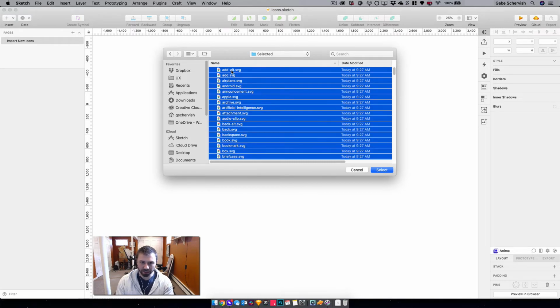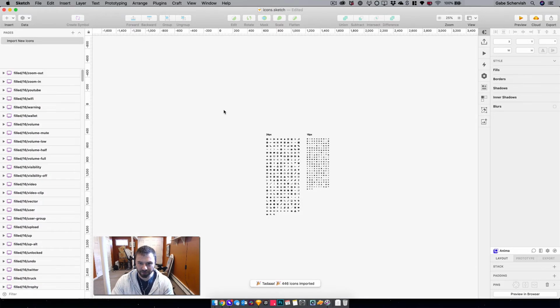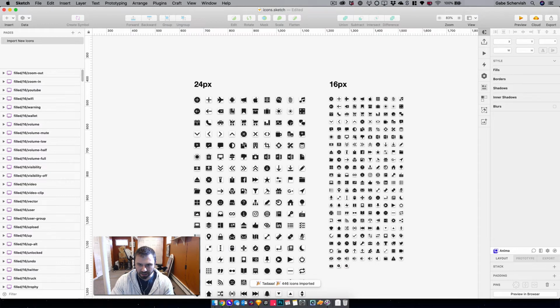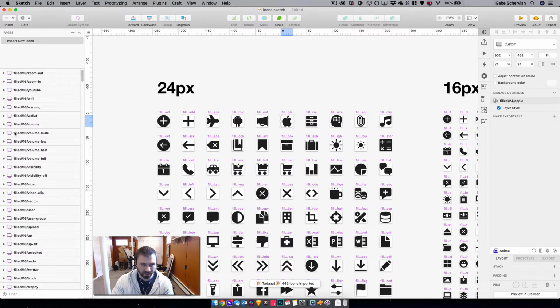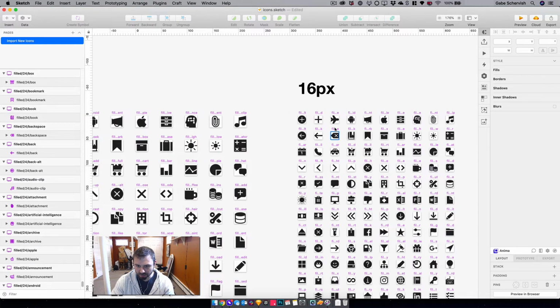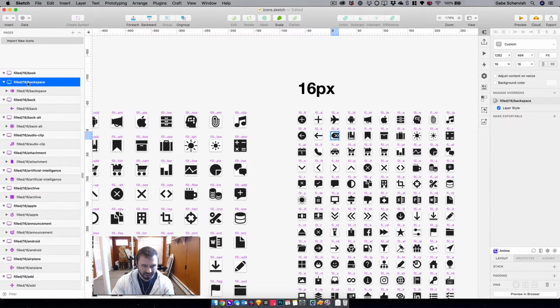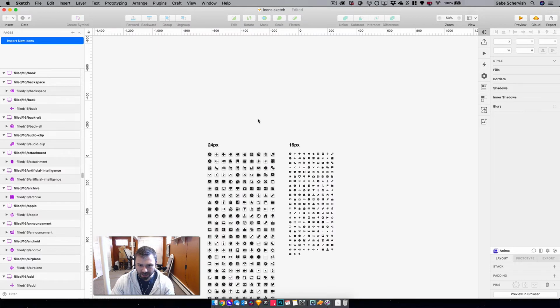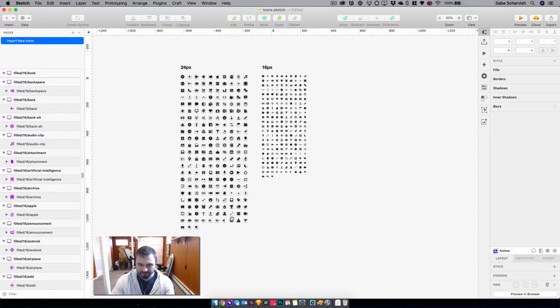And these will import, once it's done loading, into two buckets, the 24 and the 16. There we go. And it's using that color that I selected. Now if I inspect it, you can see that it did in fact use the prefix that I had selected. So filled /24 / the icon name. And this one should be 16, filled /16. Perfect. Now we have to import the outline versions of these icons.